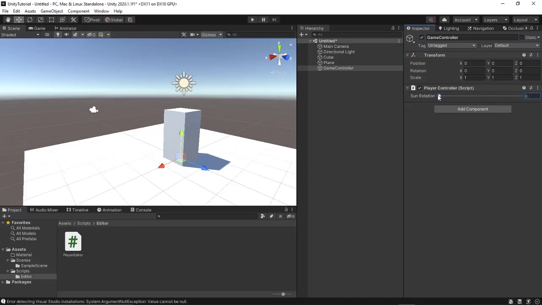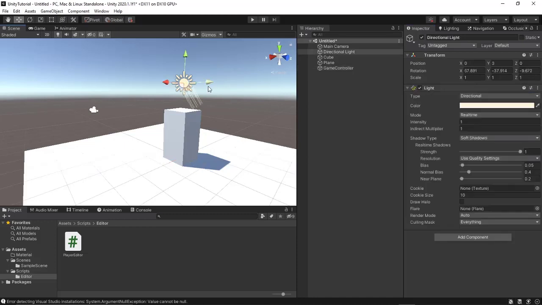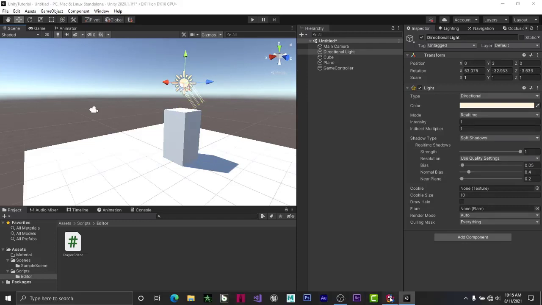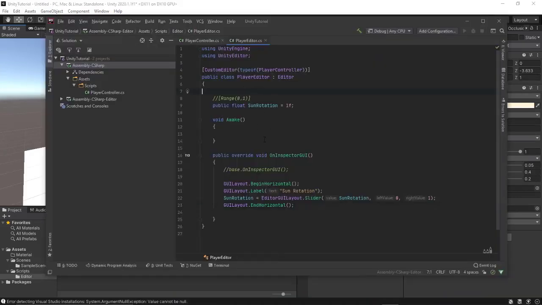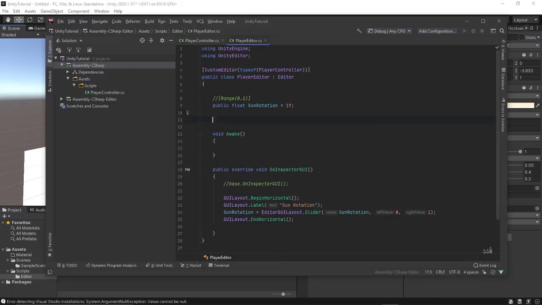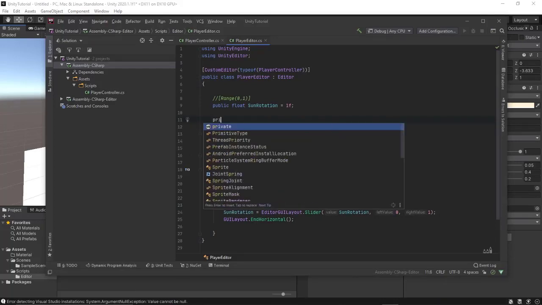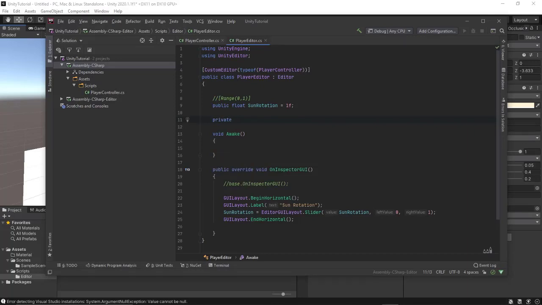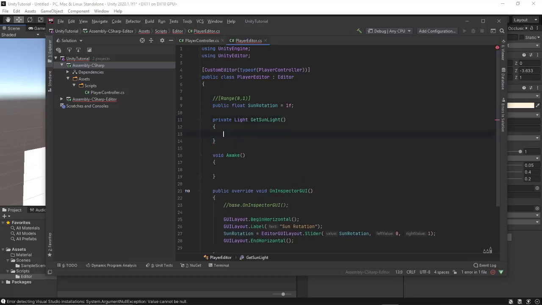After creating this slider, now we're going to start creating the way of rotating this sunlight based on that value. First of all, go back into your editor, go outside this class and create a private method, because I don't want to use it anywhere else. So just say a private light, because we're going to get the light. Call it GetSunlight. This is just a function that will return the sunlight that we have.